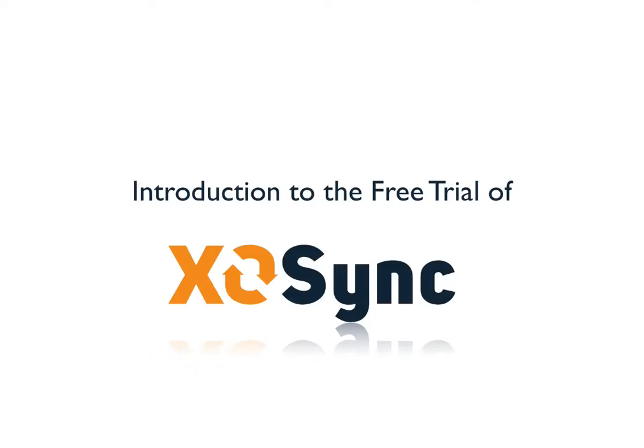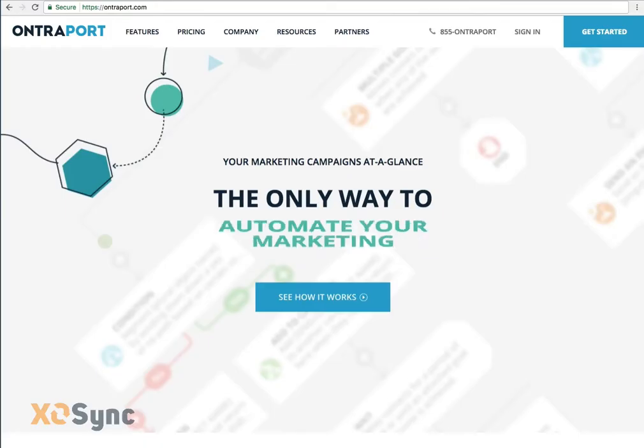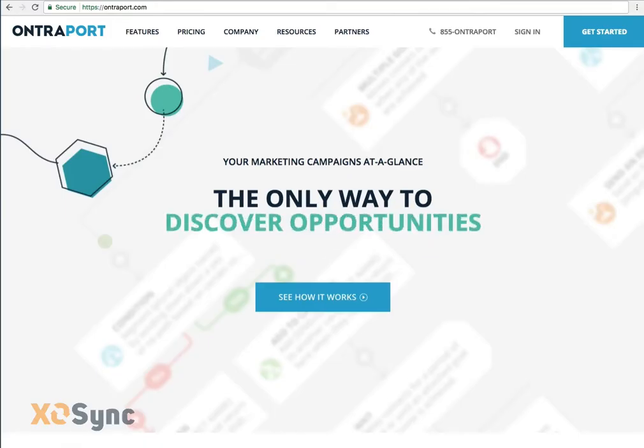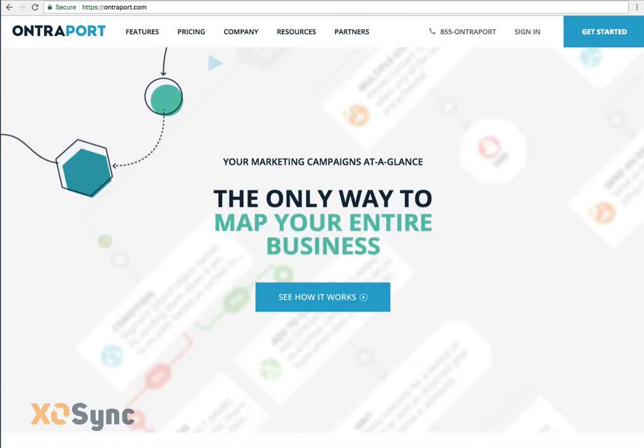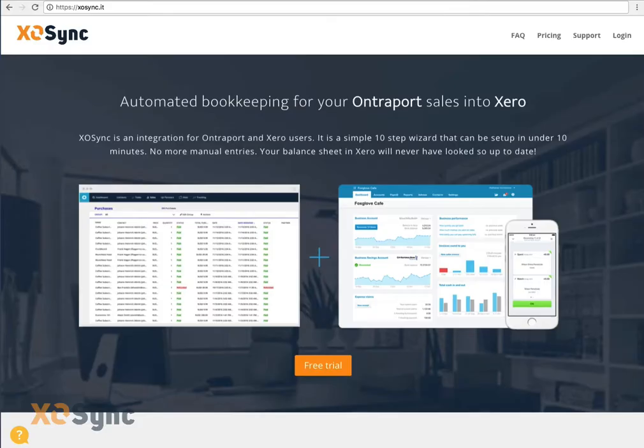Welcome to this introductory walkthrough of XOSync, an integration between Ontraport and Xero to help automate your bookkeeping. Ontraport is well known by cutting-edge entrepreneurs for being the easiest and best way to automate processes in your business. Xero is the easiest and most beautifully designed bookkeeping system, and XOSync brings the two together.